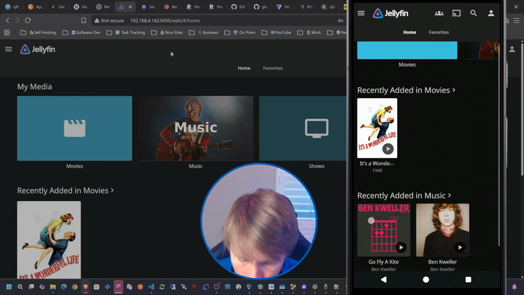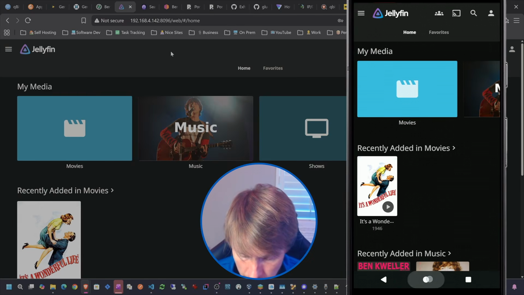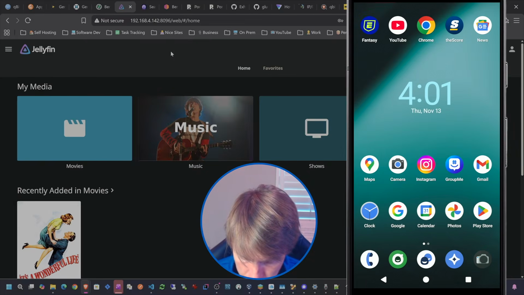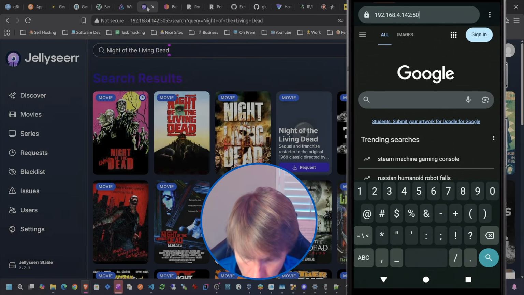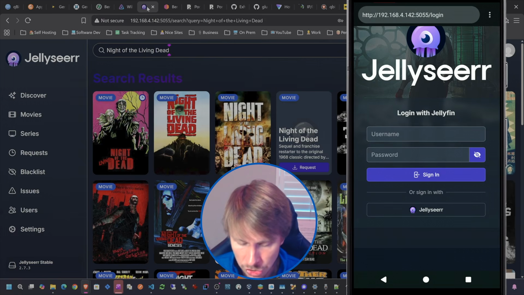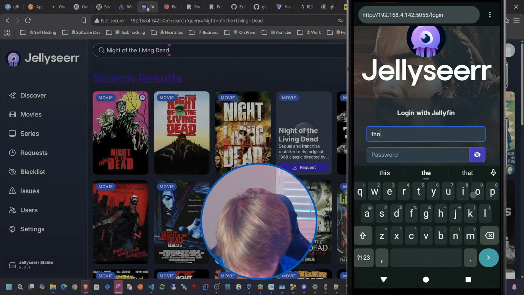We're able to listen to our music. We're able to watch movies. And if I want to use Jellyseerr, the best way to do this is to use the web app, and that's running on 5055. By default, I log in with my Jellyfin credentials, so just keep that in mind.